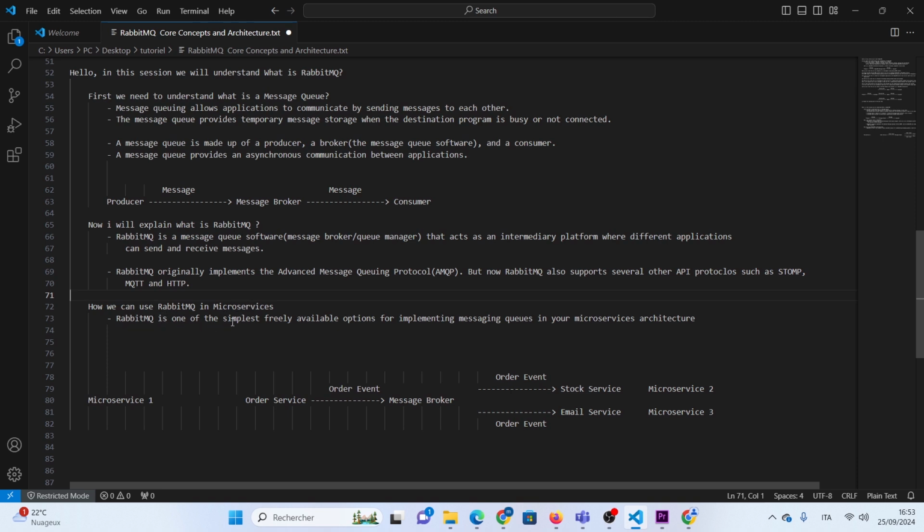RabbitMQ is one of the simplest freely available options for implementing a message queue in your microservice architecture. So here we have the first microservice, the order service, and we have another second microservice, the stock service, which is microservice number 2, and the email service, microservice number 3.